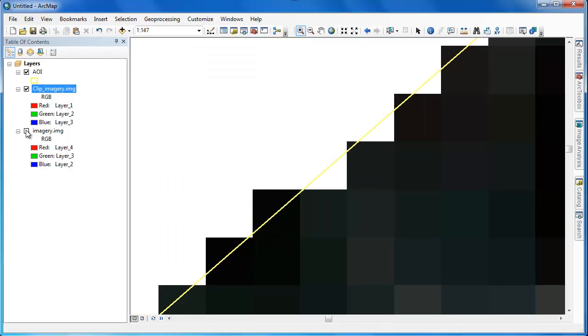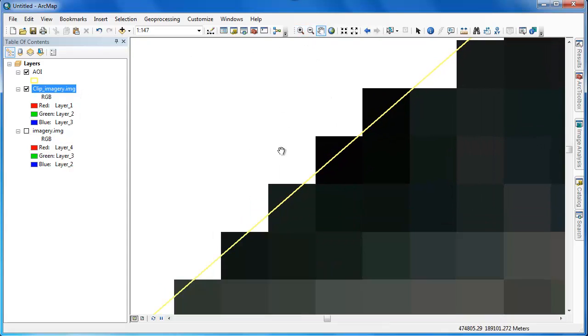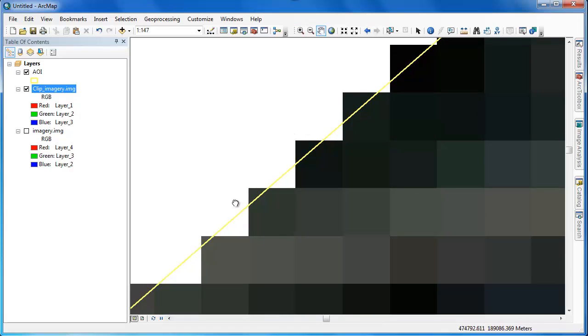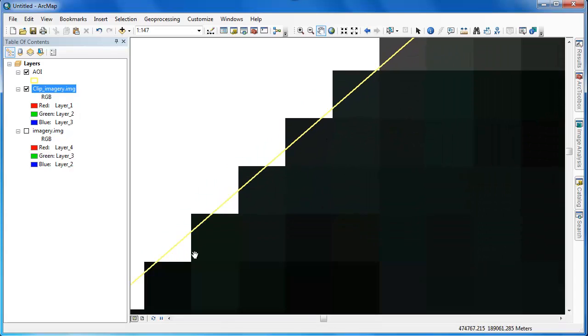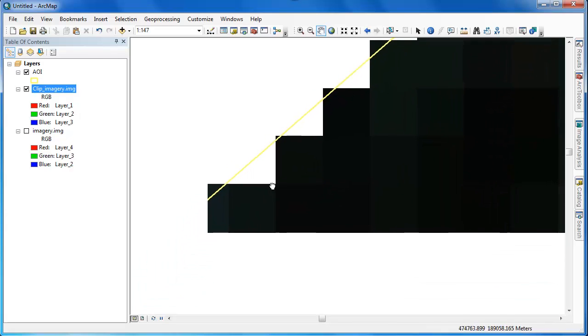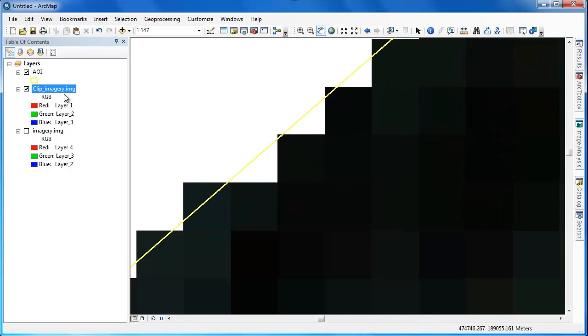You'll notice, of course, that we don't subdivide the raster cells. We have to keep an entire cell, which is 4 meters by 4 meters in this case, so some cells are included and other cells are excluded. But we did have the settings set so that we did not shift the cells during this operation.